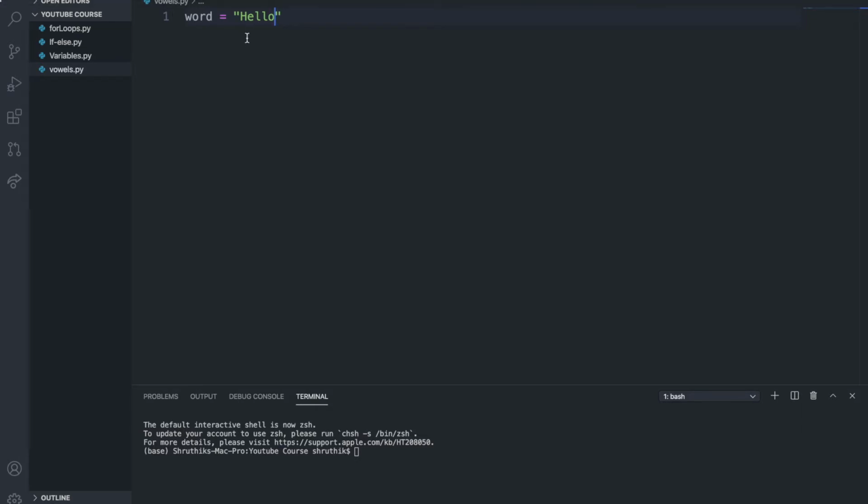First, we check the first letter, which is H. Is H a vowel? A, E, I, O, U? No, right? So if it's no, I move on to the next letter, which is E. A, E, I, or U. It is. E is a vowel. So I count one. I have one vowel so far.